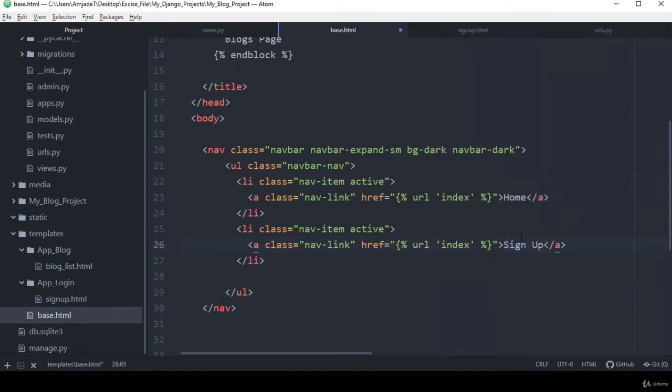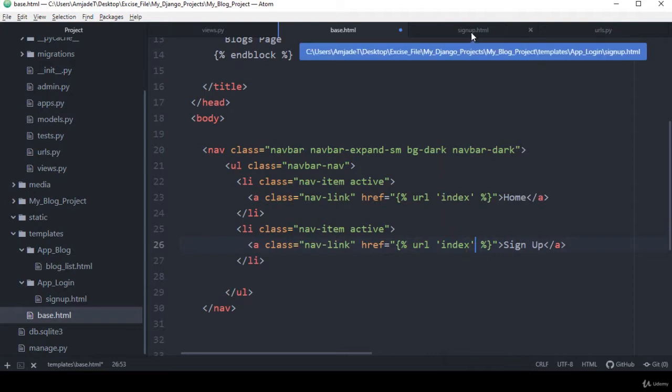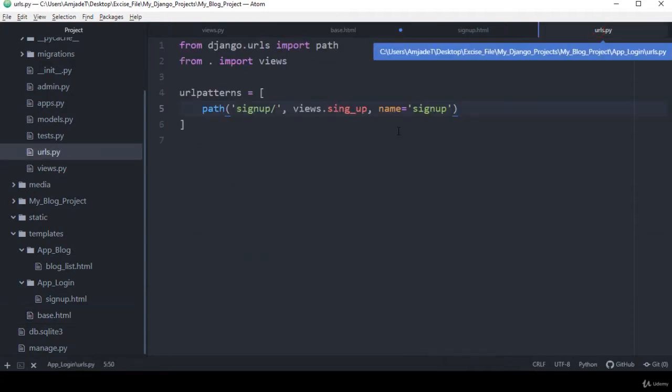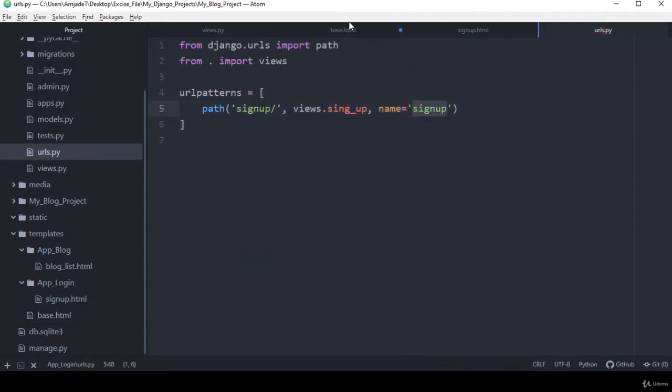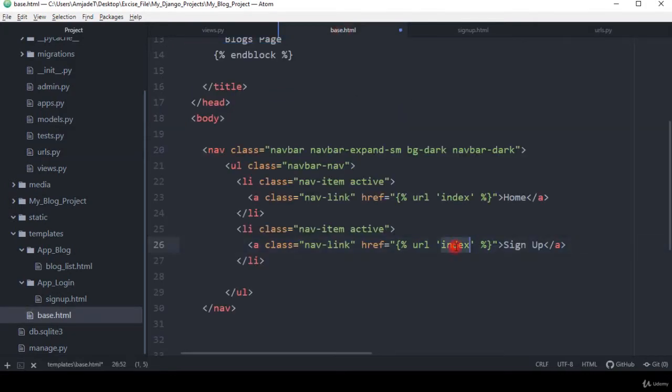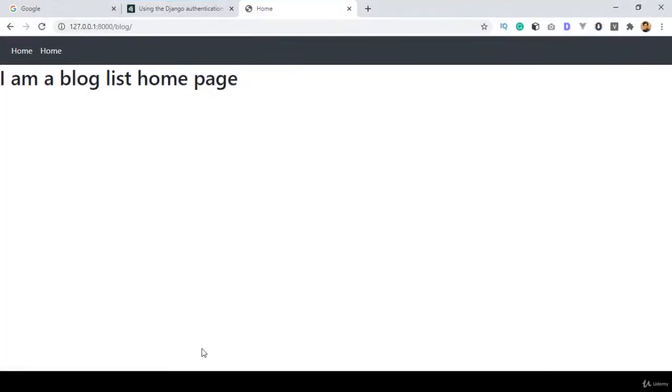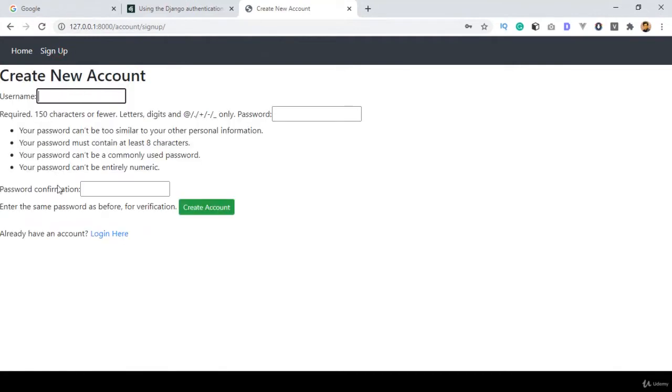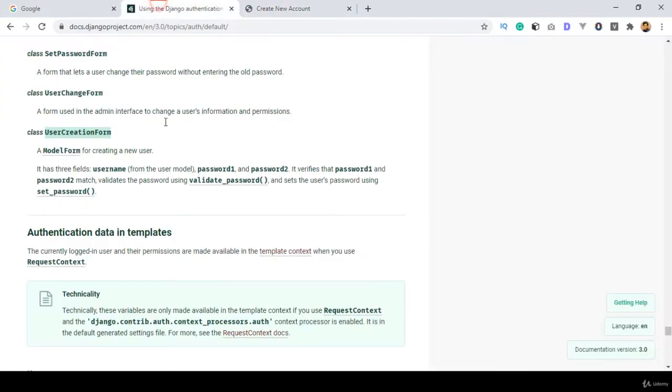The URL will be signup, as I have already declared that name as signup. Now I want to access it, so that will be signup. Now if you click save all and refresh it, that is our signup. And now if you click signup, yes, you can see friend, it has successfully loaded our default form. And in the default form area, as I told you, it provides these three fields.